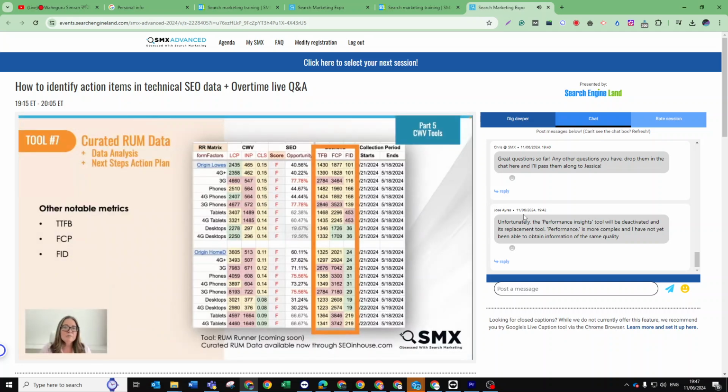All right. You're also going to want these particular metrics. They're the notable metrics that are mentioned in Page Speed Insights, but they're not the core web vitals. There are additional important metrics, and that's time to first byte, first contentful paint, and first input delay. So you want to make sure that you are keeping an eye on those metrics as well.